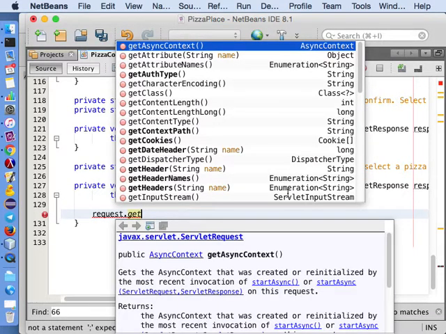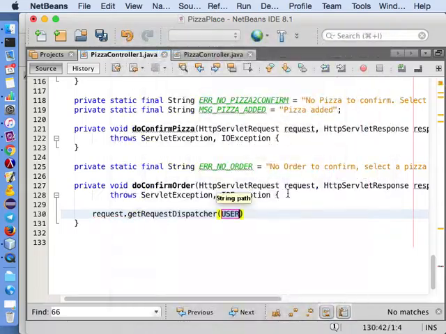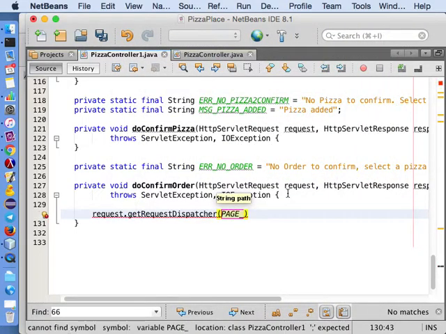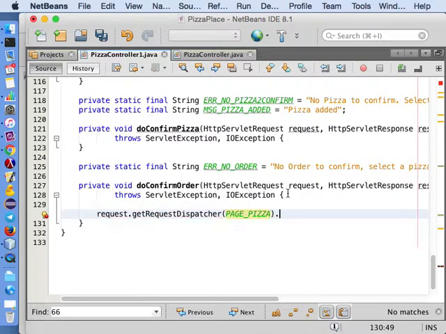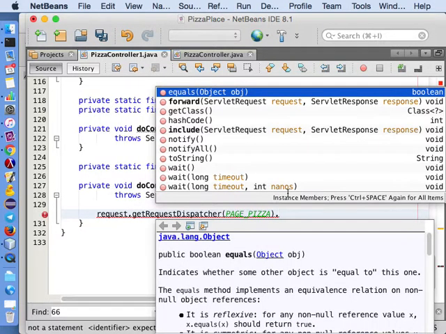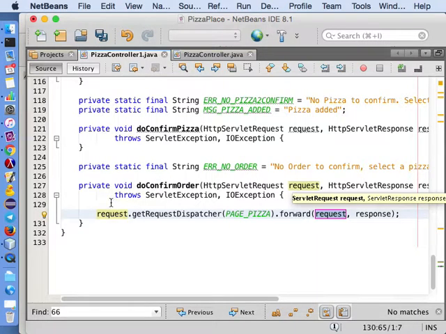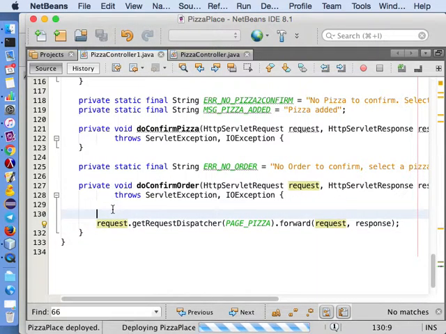request.get request dispatcher. I'm going to the page again where I can select new pizzas or where I can say all pizzas currently in my order, they are fine. Dot forward. Okay.